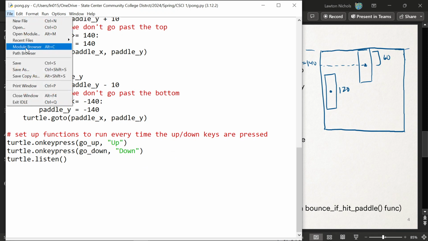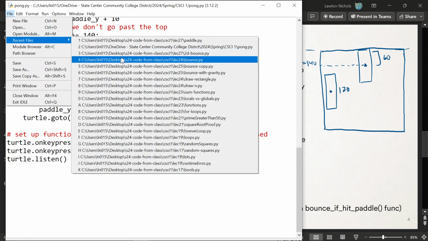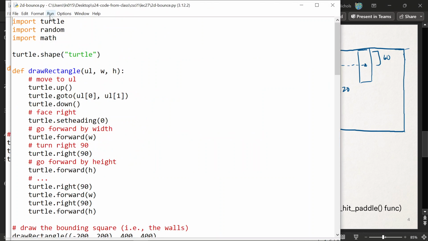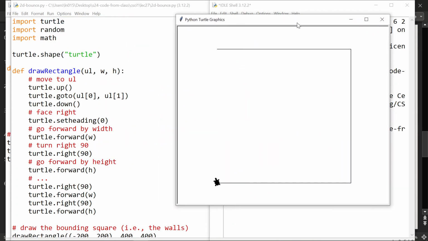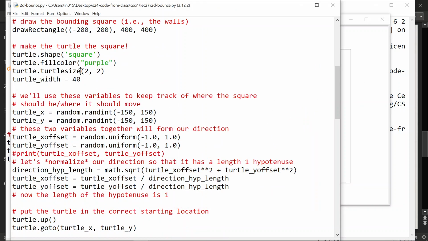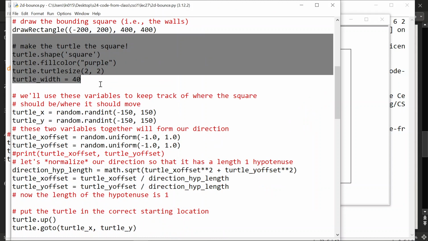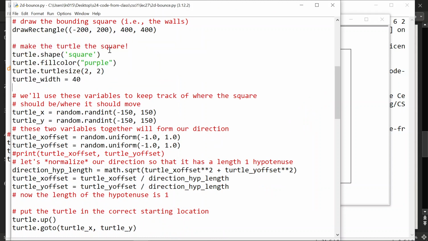program right now. If I go back to the bouncing ball 2D bounce program, remember this one? Let's remember what this looks like. So ball bouncing in weird random directions, that one. So this program, what did I do to make this ball? Oh no, the turtle was also the ball, right? Make the turtle the square.